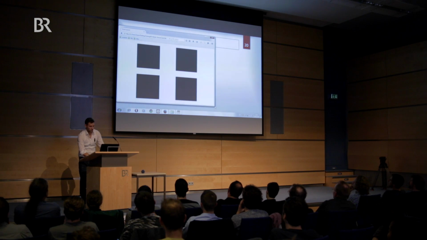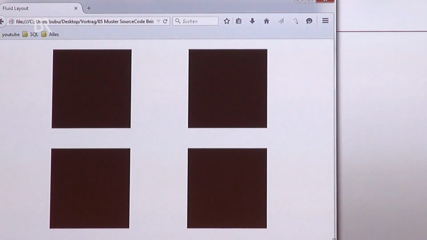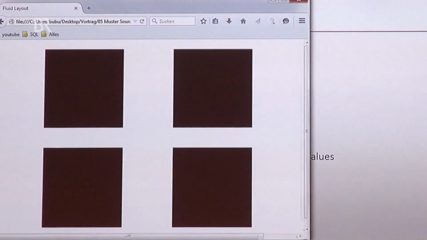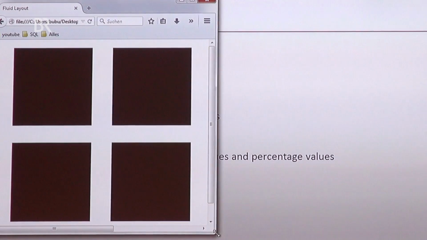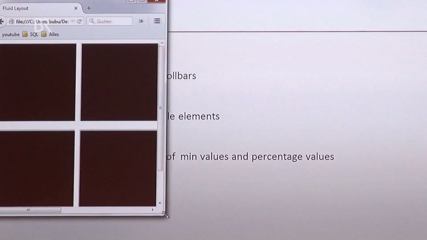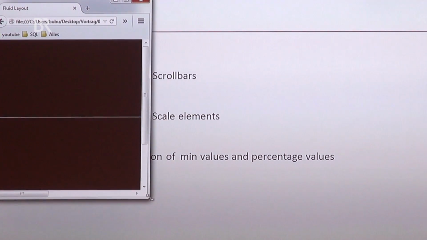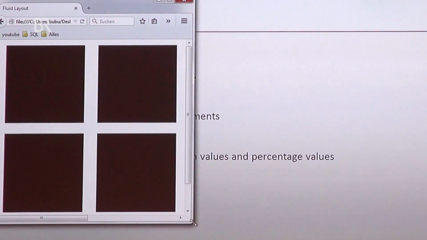You see the 4 cubes. The cubes have min-widths, they're fixed min-widths. And so if I make it a little bit smaller, you see the space between is getting smaller. But in the end, you see that the cubes don't get smaller, just the space between.